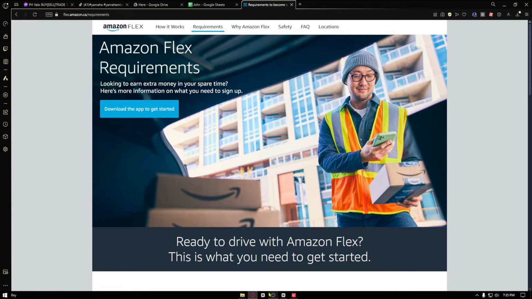If we then navigate to flex.amazon.ca, which basically means Canada/requirements, we can then go ahead and see how we can apply for flex drivers in Canada.